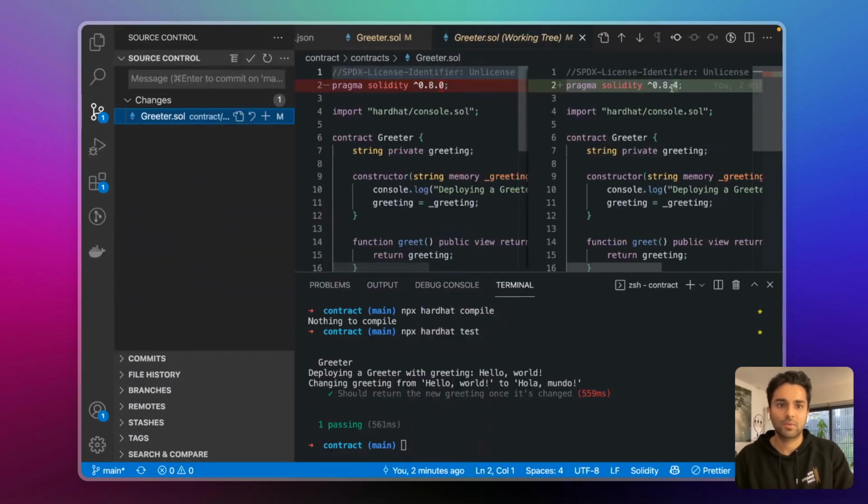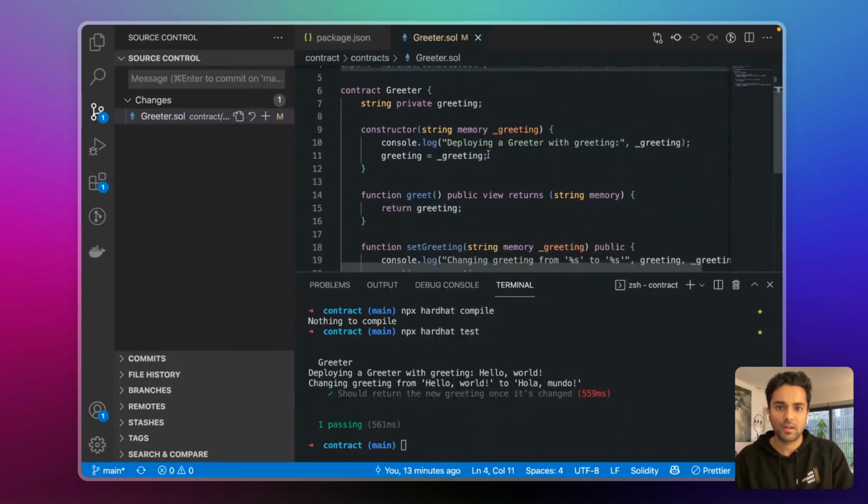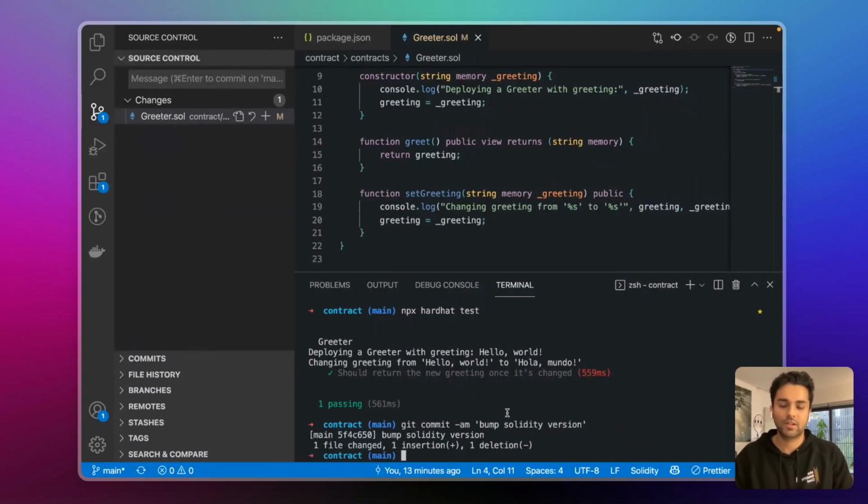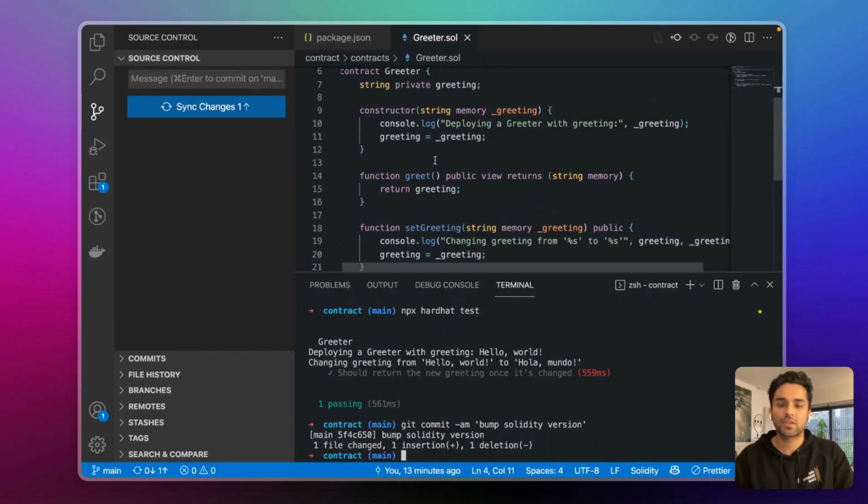And what did we change here? We changed the Solidity version, yes. So I changed it from 0.8.0 to 0.8.4. So yeah, let's commit it again. Solidity version, right? Now we can take a look at this contract.